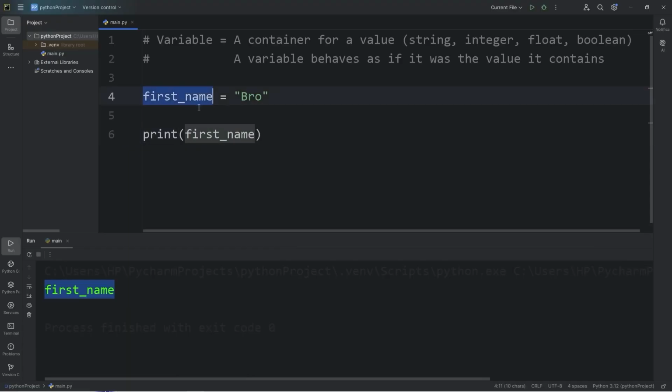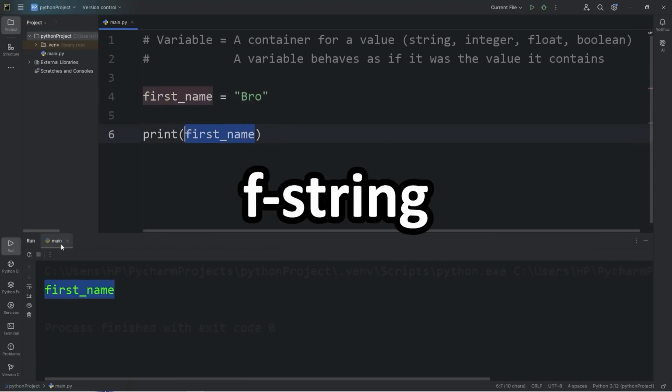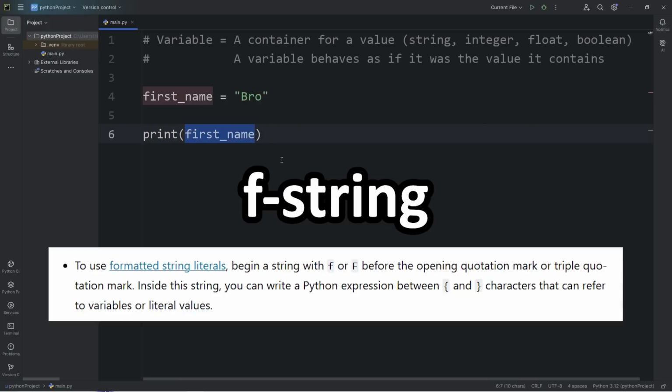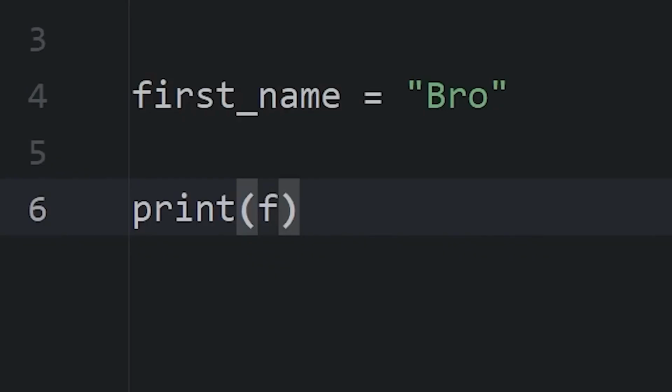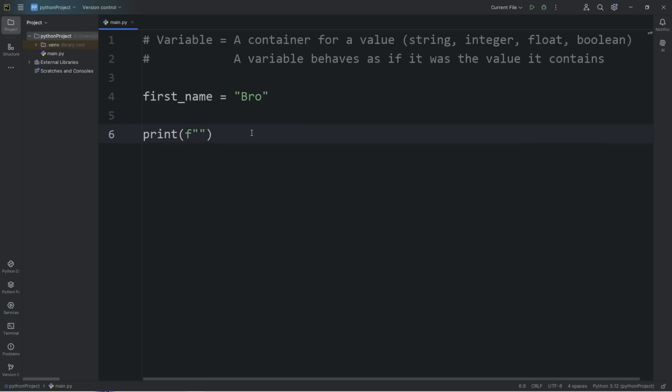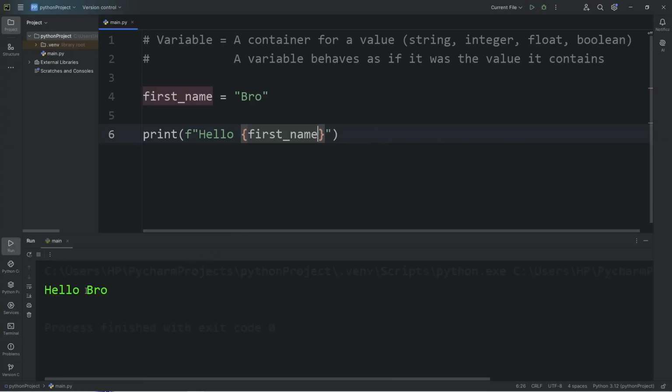You could use your variable along with some text by using what is called an f string. That's the easiest way to display a variable. So you type f, then a set of quotes. The f means format. So let's say the word hello, then we will add our variable. We will insert our variable into this text when using an f string. To do that, you need a set of curly braces, then insert your variable. So the result is hello, whatever your first name is. In my case, bro.